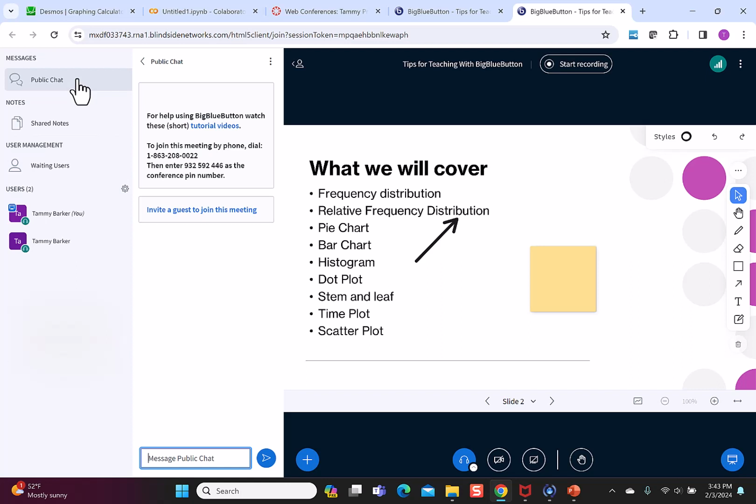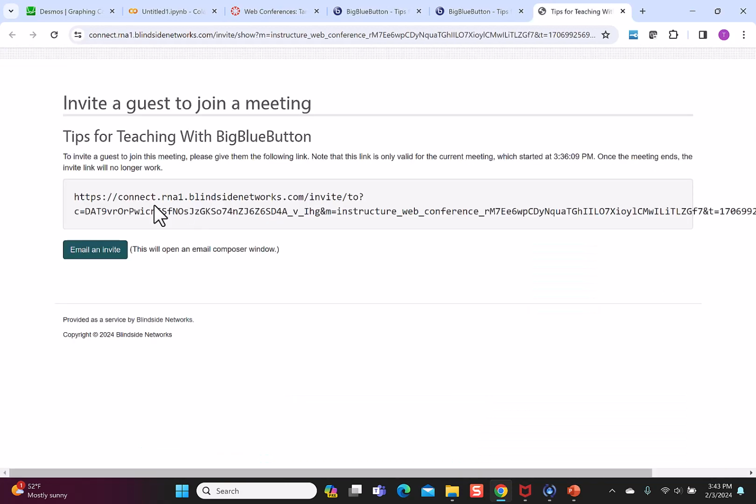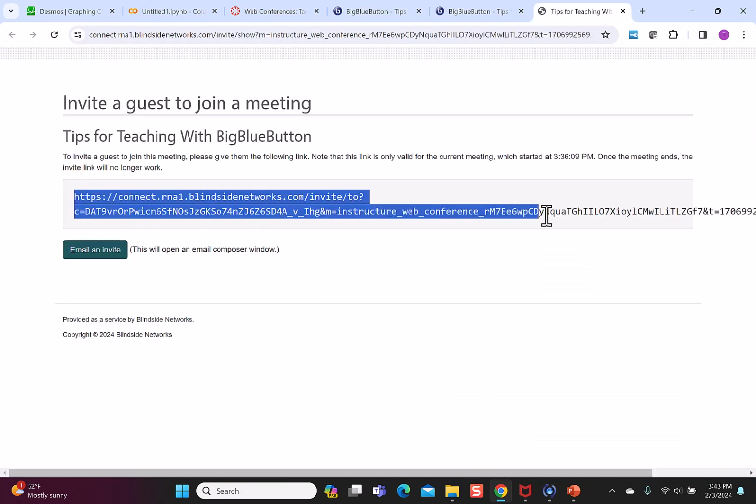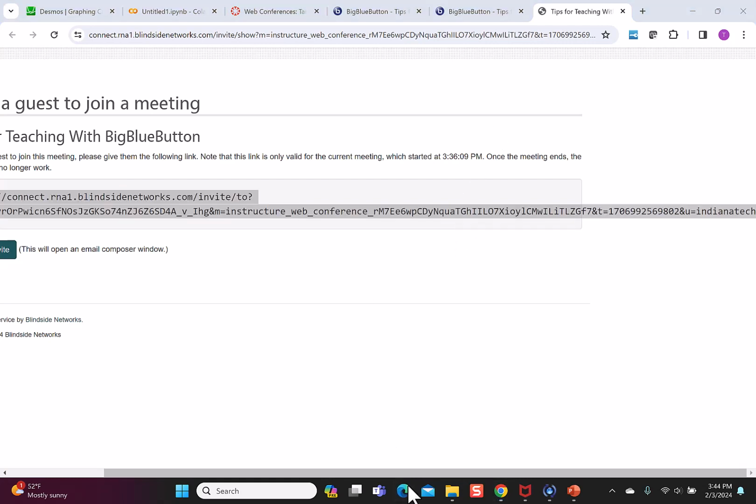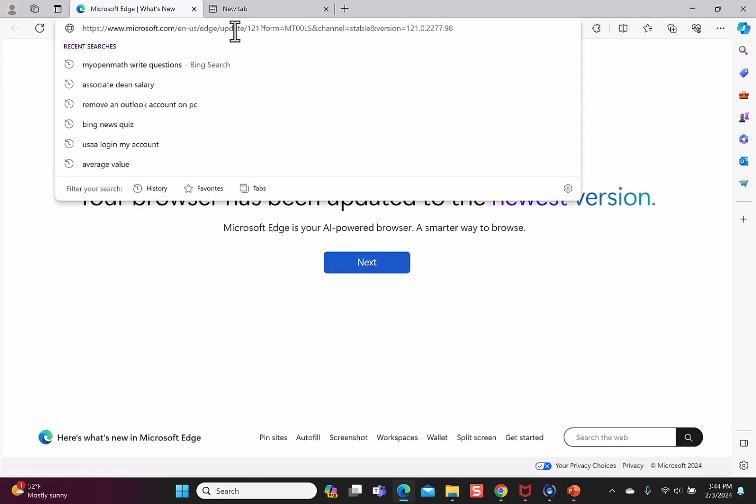If students have any trouble accessing BigBlueButton, you do have the opportunity to invite a guest to join. So you could start your session, highlight this long URL, and post it on the announcements. Now, I don't think you're going to have to do this, but it is a choice if you need it. I'm going to use it to show you what it's like to join as a student. So I'm going to go to a different browser altogether.